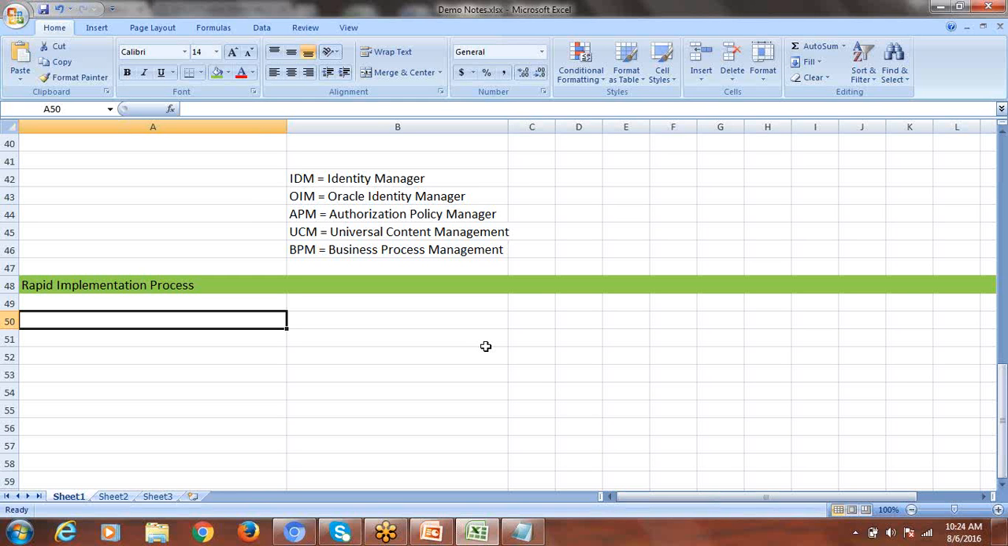For that, Oracle is providing spreadsheets. By using those spreadsheets, you can fill the data in the spreadsheet quickly and load that information to the system. That can be any environment: test environment, development environment, or production environment. In any environment, you can simply load it, or you can export from the environment and import that data into another environment. That kind of great flexibility we have. That process is called the rapid implementation process, which supports quick implementations.